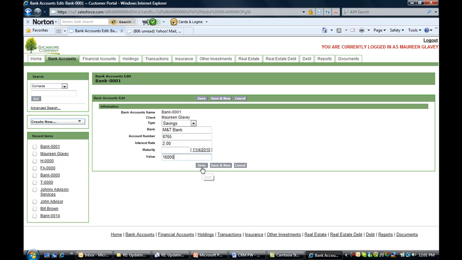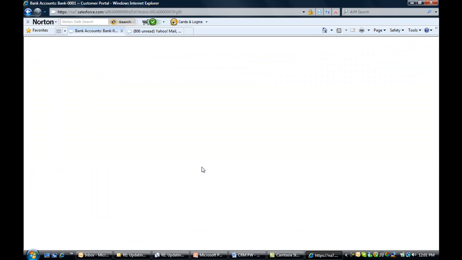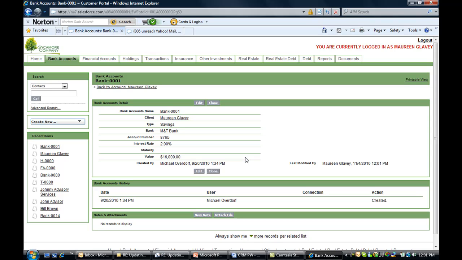And click save. Now this is all time and date stamped, so you know when she actually edited and updated the information. Last modified by Maureen Glavy on 11/4/2010. So that's the real advantage of the client portal. Not only do you give your clients access to their data in real time with the exact same data you're seeing, but you give them the ability to update certain pieces of information.